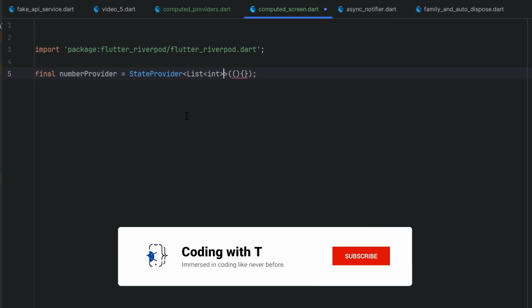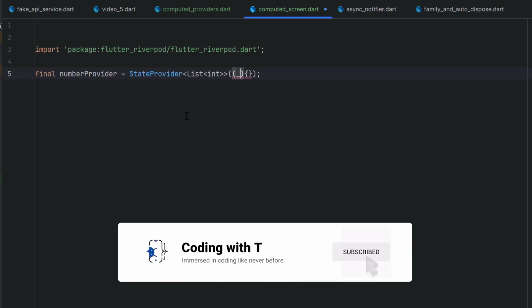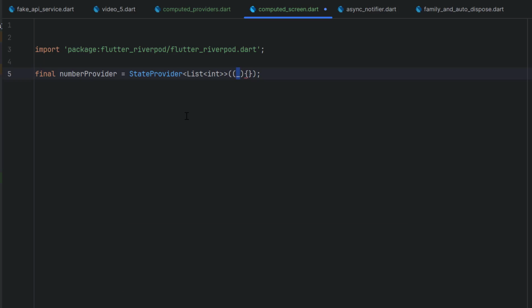list of integer values. And as you know, we have the ref object, but if you do not want to use that ref object, you can simply add an underscore, and instead of this function we can simply write a fat arrow, because we only need to return one single line or one single static list. So I've created a list of 5 integers.